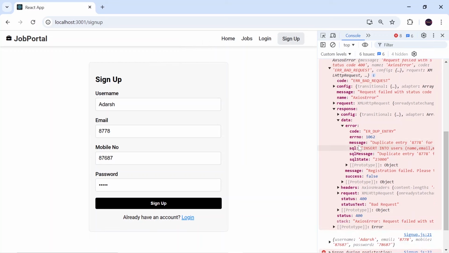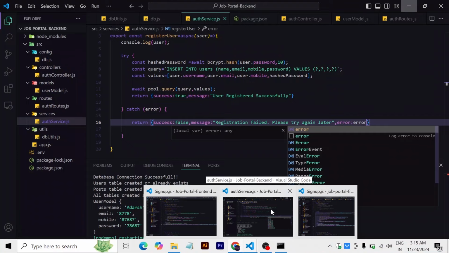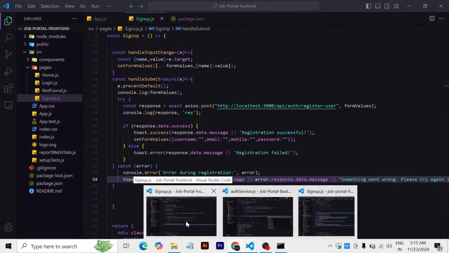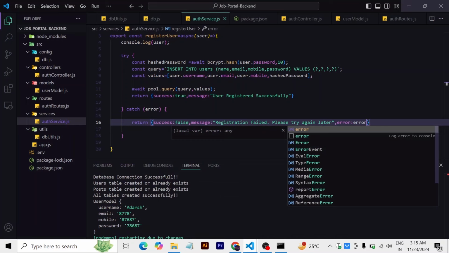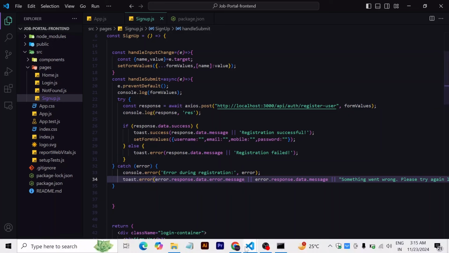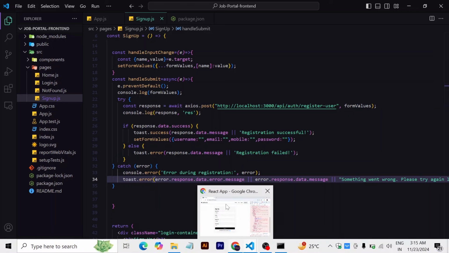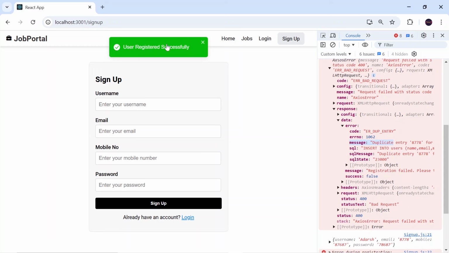So here for the duplicate case, rather than depending on the database, you can directly add the validation in your API only. But I have just shown you that if you directly want to show the error coming from a backend, like you have modified your backend like that, so you can do like this and destructure that in front end like this. Now let me just show you the successful scenario. So I will come here, modify the email to adae@g.co. I'll hit on sign up, and you can see I'm getting user registered successfully.